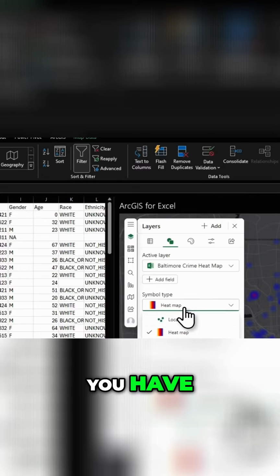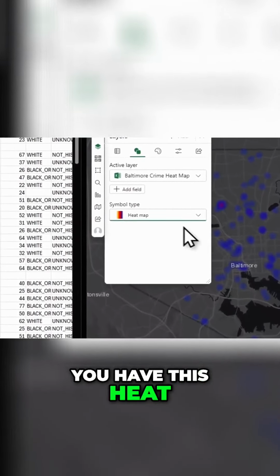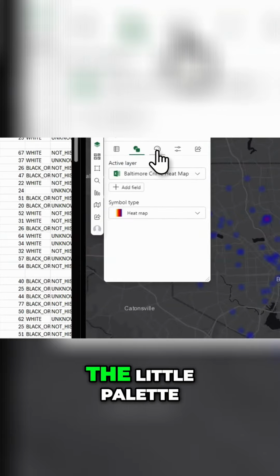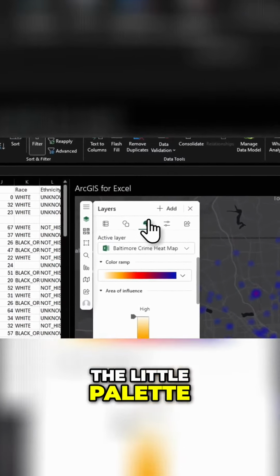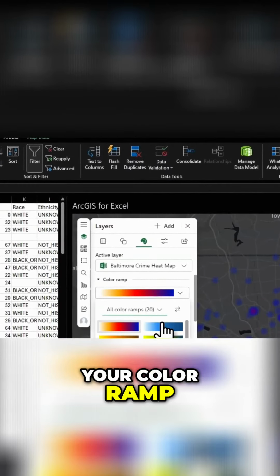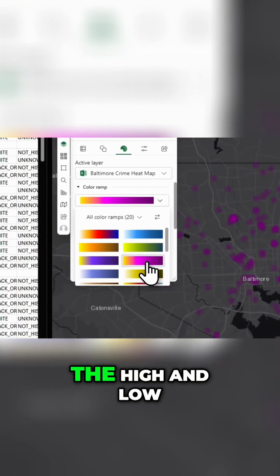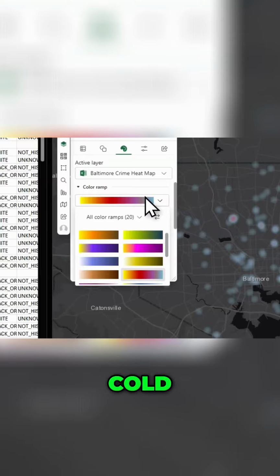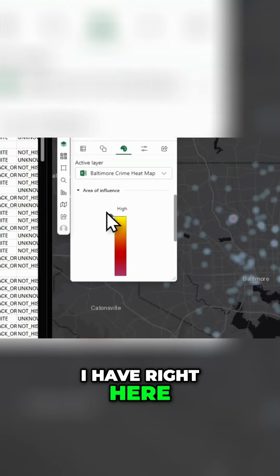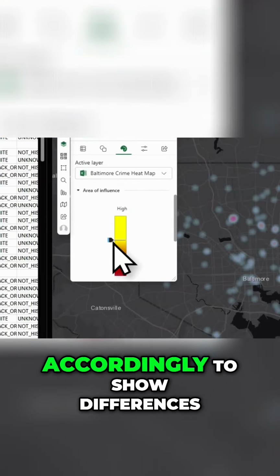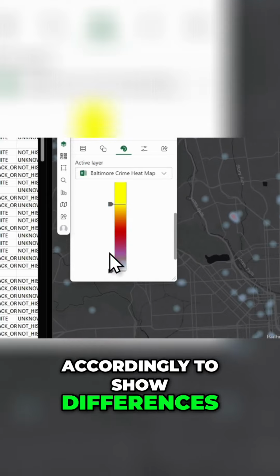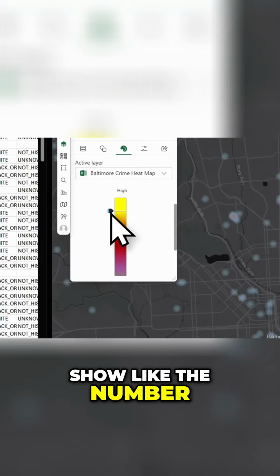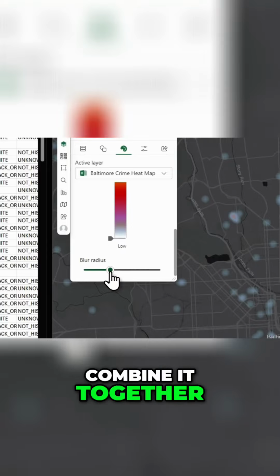You have location points, and then you have this heat map right here. To change this a little bit, you go over to the little palette and you can pick your color ramp. So this will decide the high and low areas. You can do like red hot, blue cold. That's kind of what I have right here. Then you can adjust accordingly to show differences in the color, and those will show like the number of points basically. It'll all combine together.